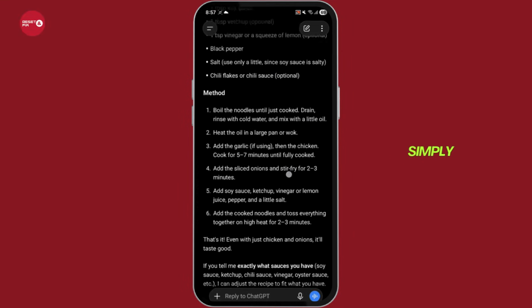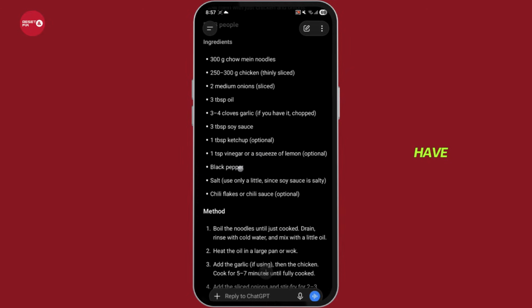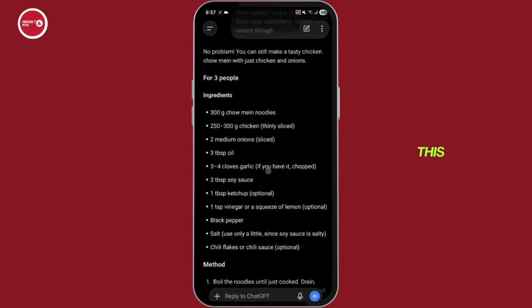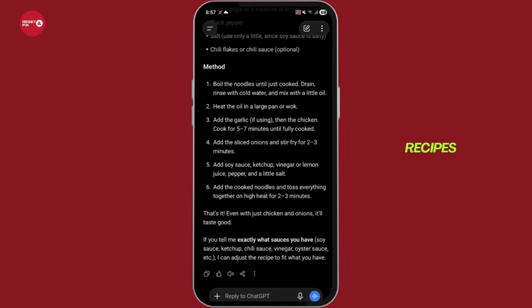Then all you have to do is simply follow the instructions, make sure you have all the ingredients, and just follow the methods. And that's it. In this way, you can use ChatGPT for cooking any recipes that you like.